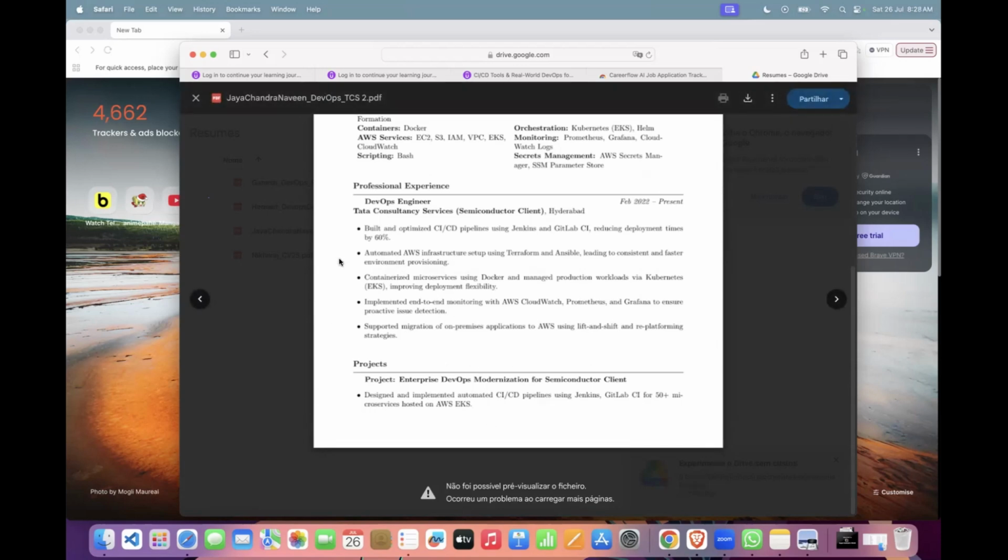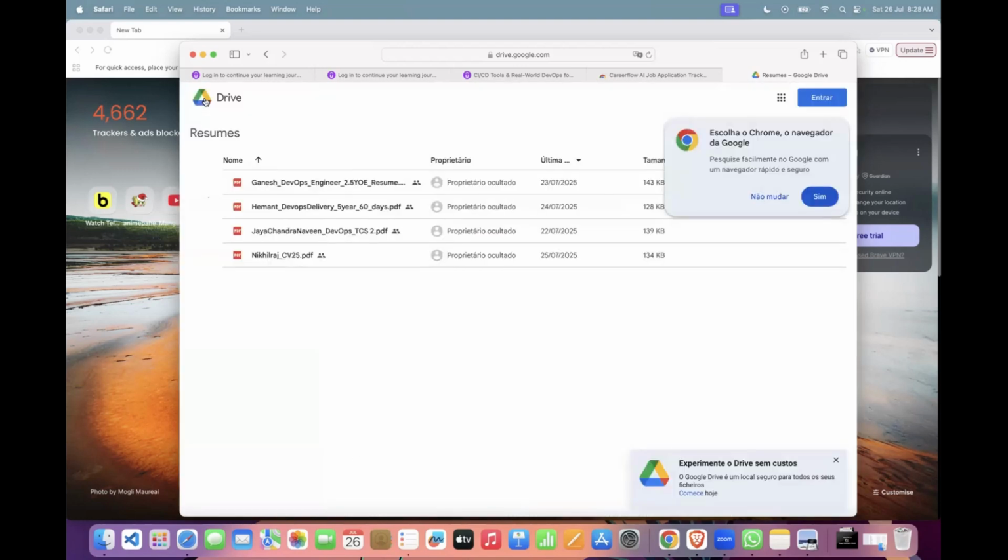I think you don't have to mention CGPA as well. You could mention just the highest education. And the same thing goes for the title. You don't have to mention the company here, underscore TCS. It's like J Chandranavin underscore DevOps underscore whatever your years of experience and just resume. That's it.